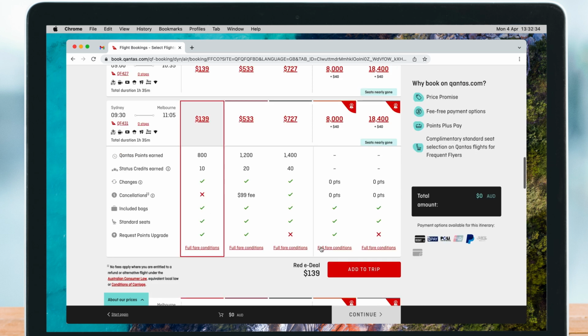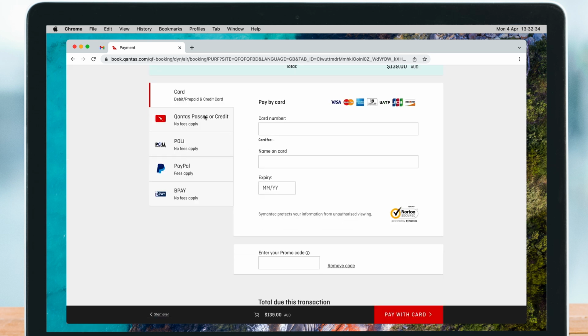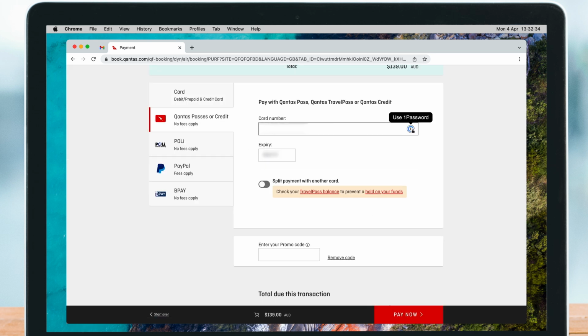Select the flight you want and proceed to the payment page. Select the Qantas Passes tab and enter the card number and expiry as shown on the email. The option to use your Qantas Pass won't be available if you've chosen to use Qantas points or to offset carbon, or you have added insurance to your flight booking.